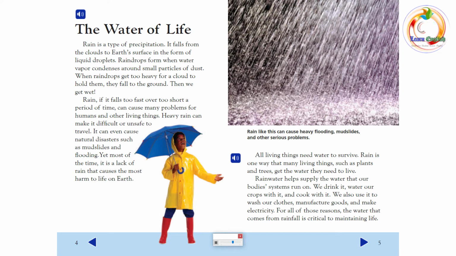Rain, if it falls too fast over too short a period of time, can cause many problems for humans and other living things. Heavy rain can make it difficult or unsafe to travel. It can even cause natural disasters, such as mudslides and flooding. Yet most of the time, it is a lack of rain that causes the most harm to life on Earth.